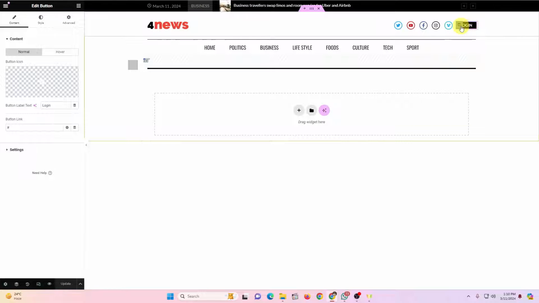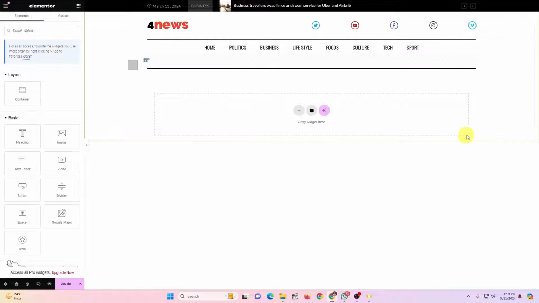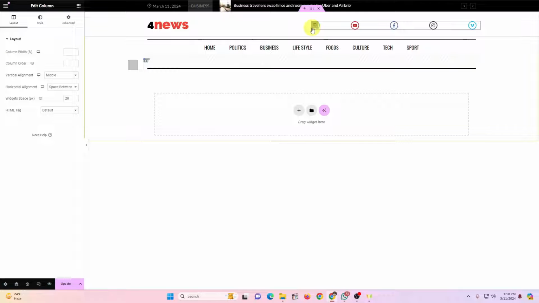For the login, we don't actually need the login on our website, so I'm actually going to delete this login part because we don't need that, and then we will actually have to move them towards the right side because the space between is not looking good.